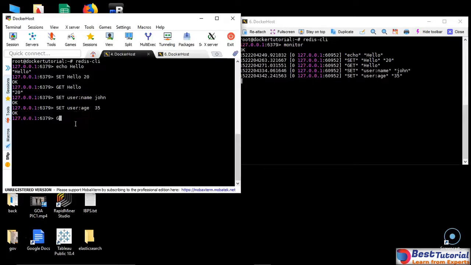Now suppose we want to grab the values. I should not write just the name because it looks like a word, but the name of the user and the age of the user. So in the same way, user name, so it's John. Same way user age, so age equals 35.